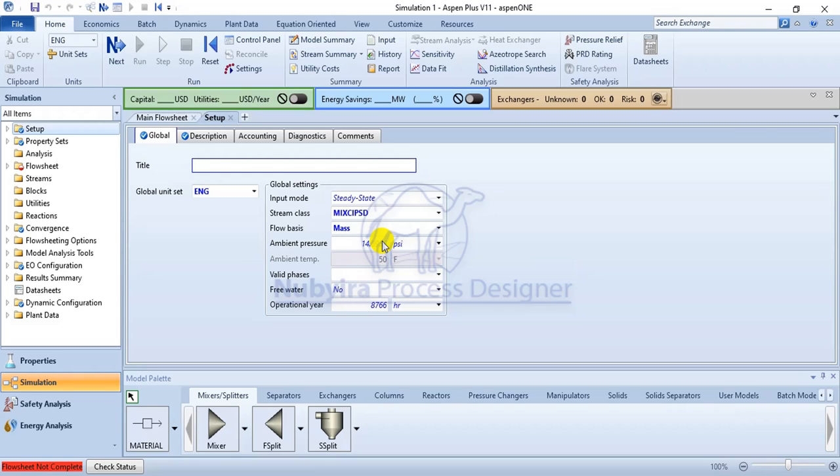We have a mixed stream, that one contains conventional components only. Substream is just like a hierarchy; different combinations of substreams make streams. So a mixed stream is for conventional components, technically conventional inert solids. If you want the solid to take part in the phase calculation, it has to be treated like a solid that takes part in the rigorous phase calculation as a normal component.